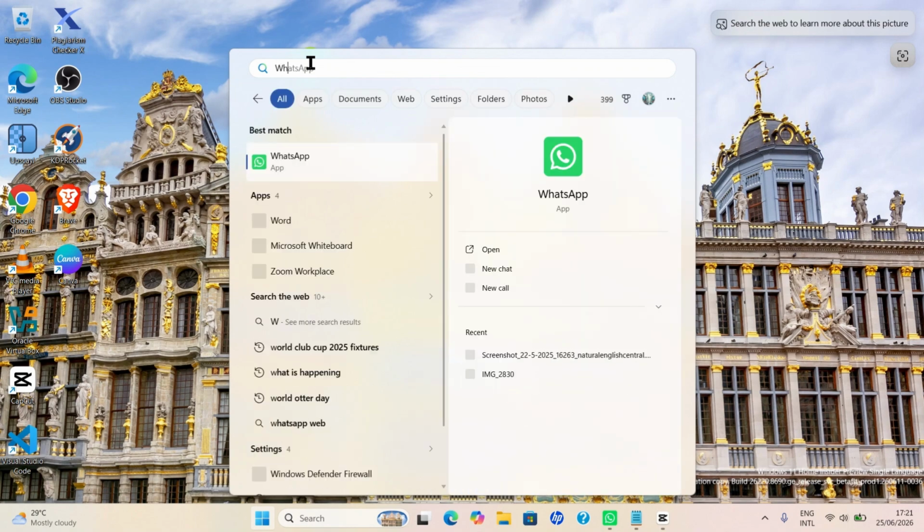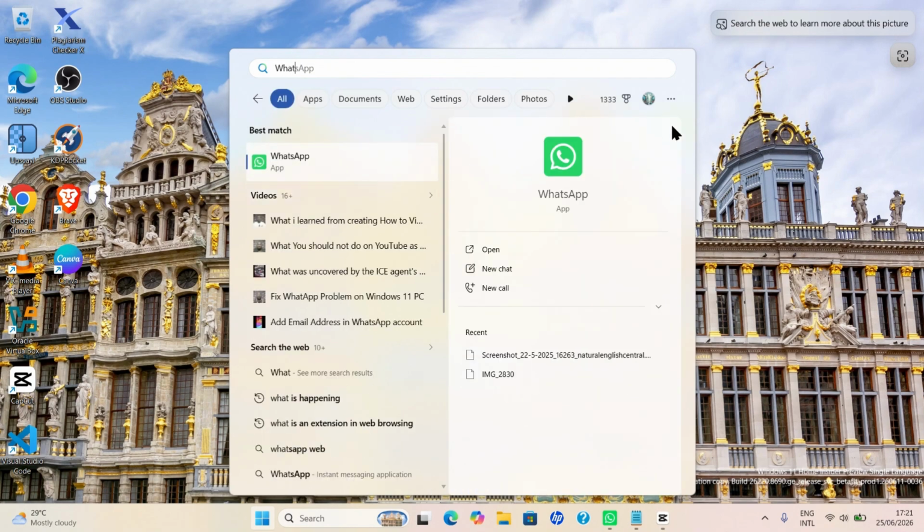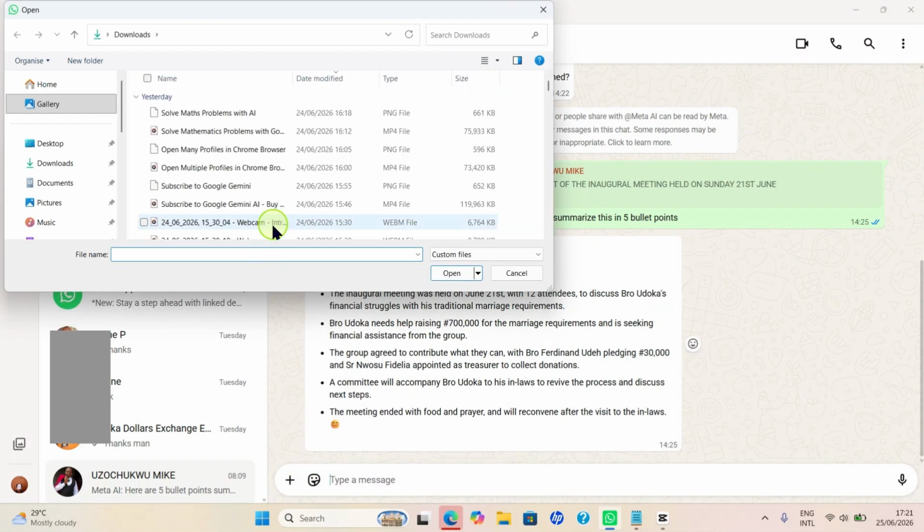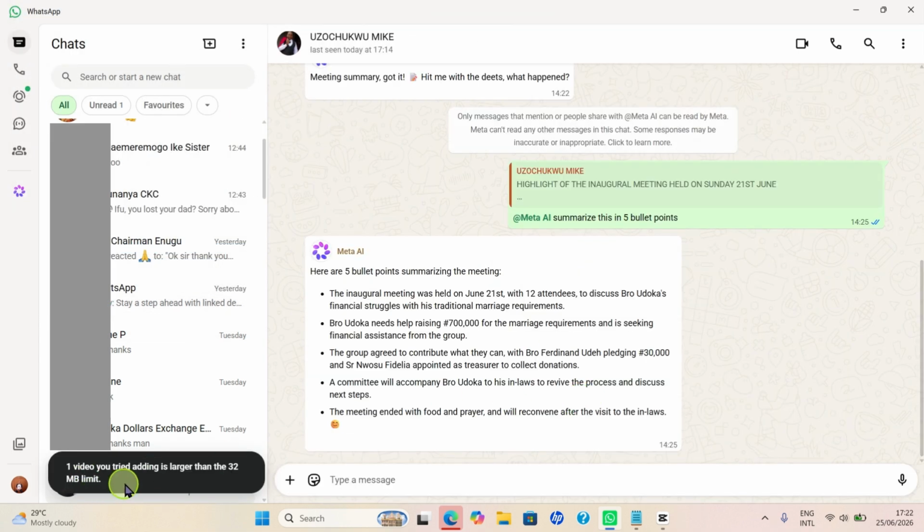So I will type WhatsApp and then open the app. Once the app opens, just click on the contact you want to send the file to. Let's see, I'll click on plus and select photos and videos. I'm using WhatsApp for Windows right now. I will get a video that is more than 32 megabytes, which is this. I'll try opening it. Then you can see, because it's larger than the 32 megabyte limit, I can't send it. So let me now tell you how you can solve this problem.